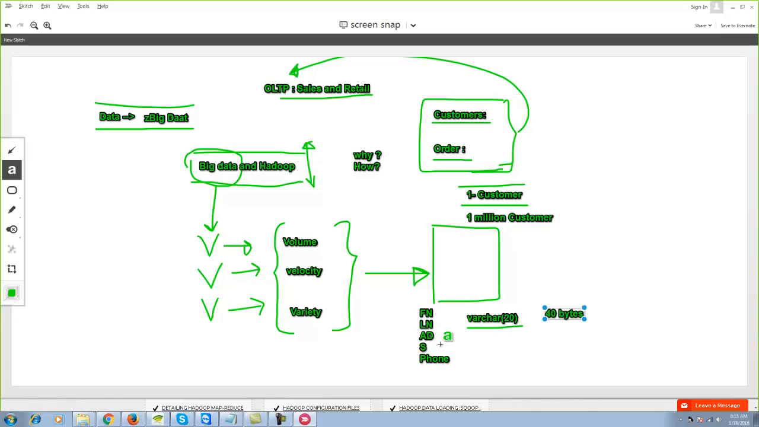And similarly for last name, you add some more bytes, and for the address you add more bytes. I'll add a rough figure, and then a couple of bytes for the sex and the phone number, right? So typically a single profile will generate around 100 bytes of data. That is a rough estimate. If you multiply it by 1 million, that would be around 100 million bytes of data.